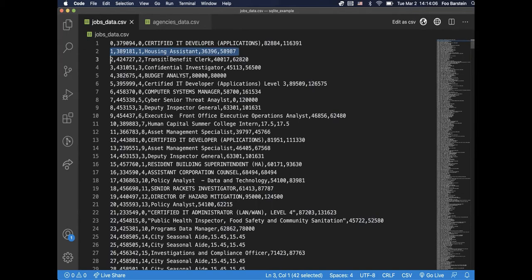Again, I'm trying to keep it quick and fast and simple. So I'm just focusing on the name of the job, the salary range from, the salary range to, which agency it's in. These are the actual ID numbers of the agencies as I have ID'd them in the other CSV. And this is the job ID. That's the way the government thinks about this job. And this is my own personal primary key for my database.